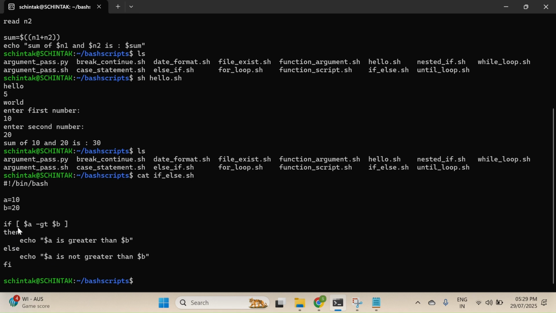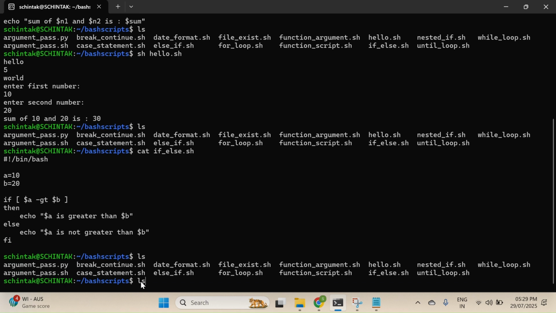This is the syntax. If, next condition, then echo, same like a print, else. This is the end statement. If we are declaring anything, we have to end with fi. Let me run this.